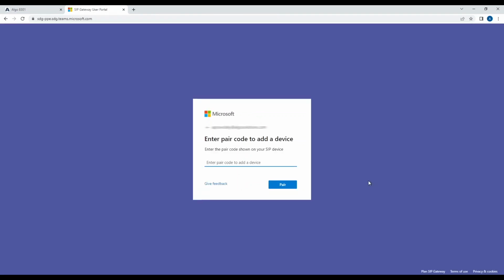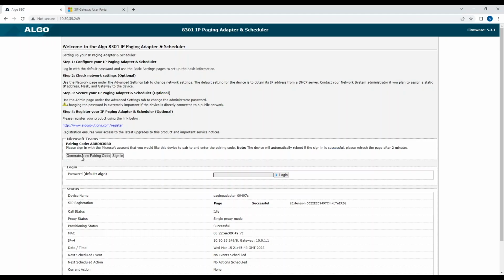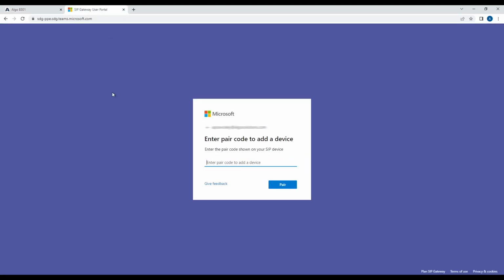So we'll go back to the 8301. I'm actually going to generate a new pairing code. So if you keep an eye here, you'll notice this will be changing. There we go. So that's our new pairing code. I'm going to go ahead and copy it. Head back to the Microsoft SIP Gateway portal, paste it here, and click pair. So it says authorization succeeded and we're almost ready.